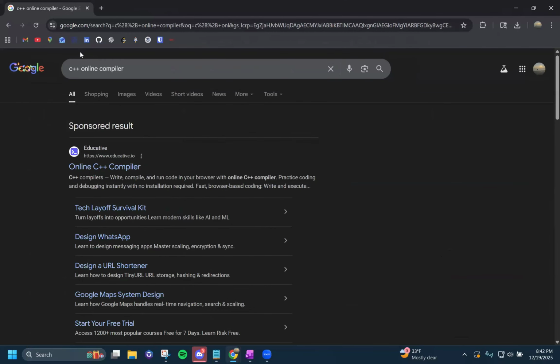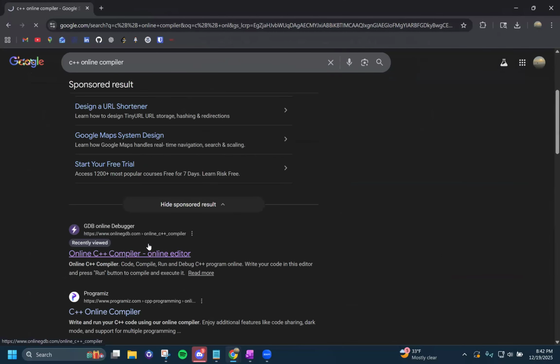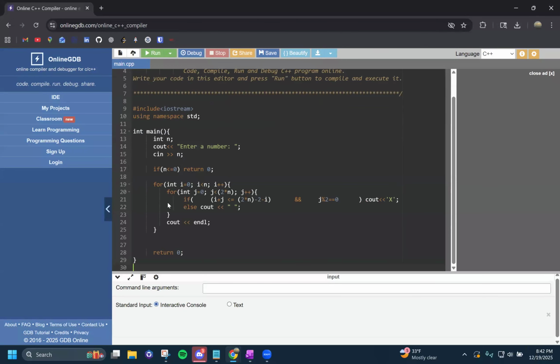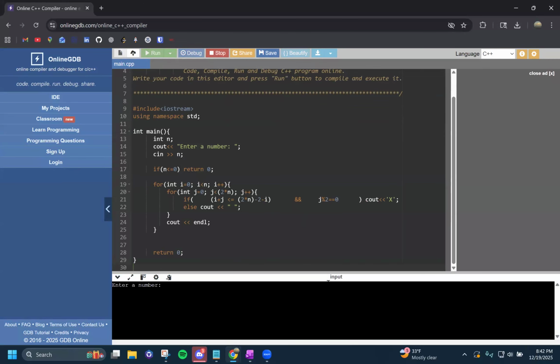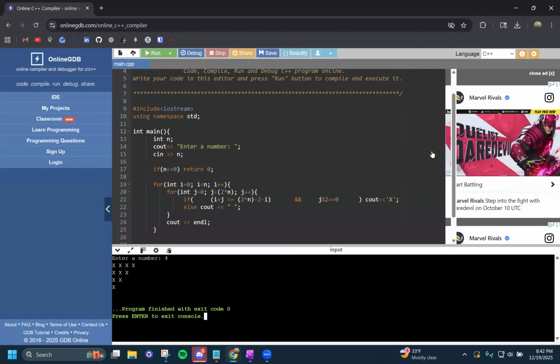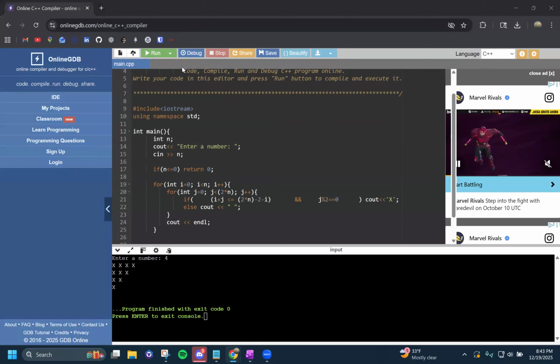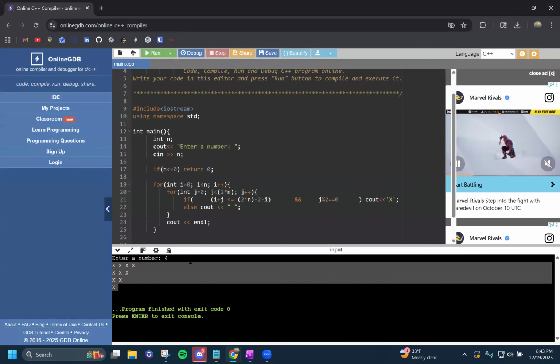Hopefully it's right. Run it. Number 4. There you go. Perfect. You guys can see my screen, right? Yes, I see it. Okay, so I just pasted my solution in the compiler and I typed 4. It gives me the exact answer I'm looking for.